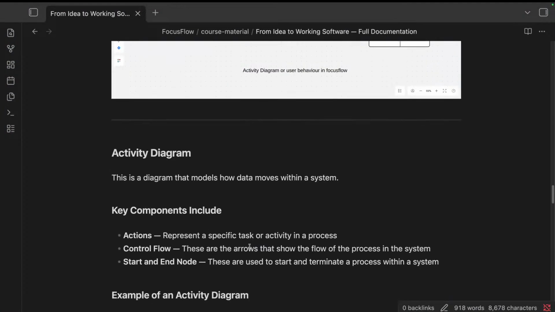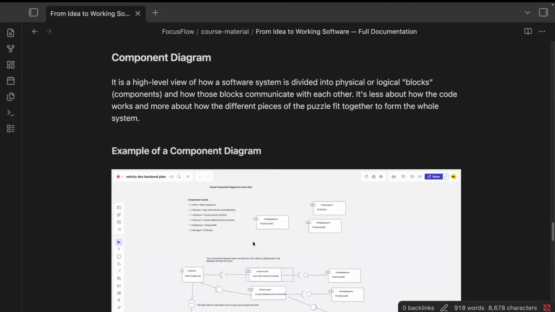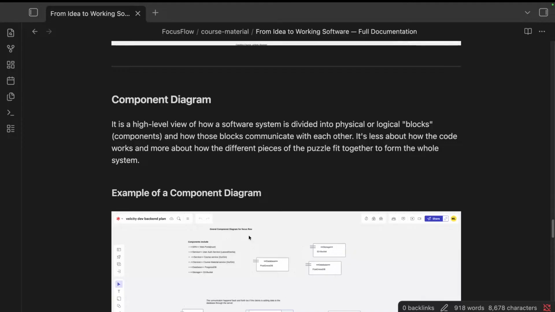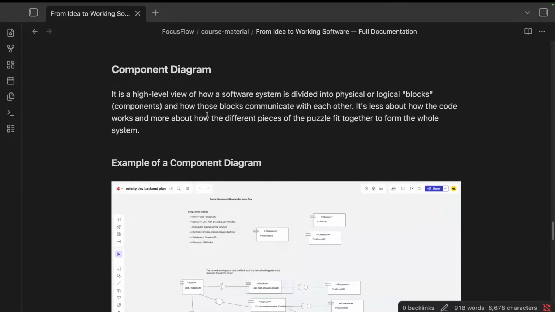So this is the activity diagram, and then I think one of the important diagrams we have here is the component diagram that you also need to nail down in order to turn your idea into technical requirements. A component diagram is basically a high-level view of how a software system is divided into physical, logical blocks, and how those blocks communicate with each other. It's less about how the code works, and more about how different pieces of the puzzle fit together to form a whole system.